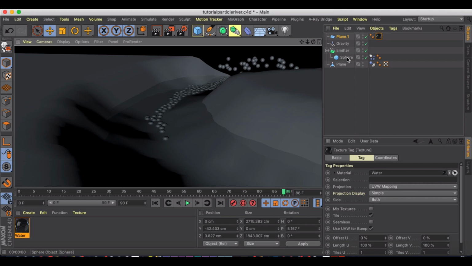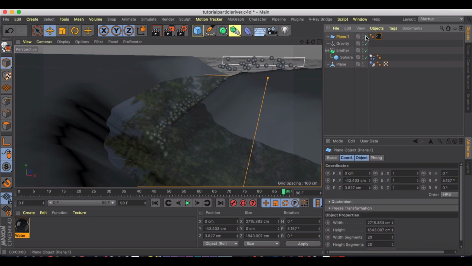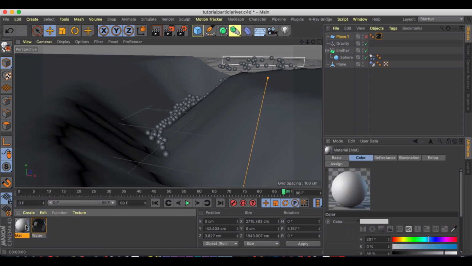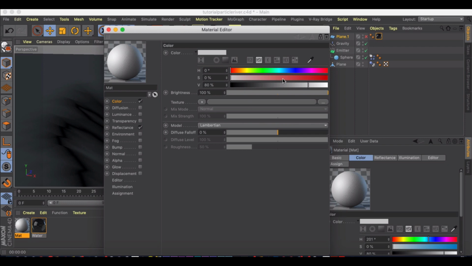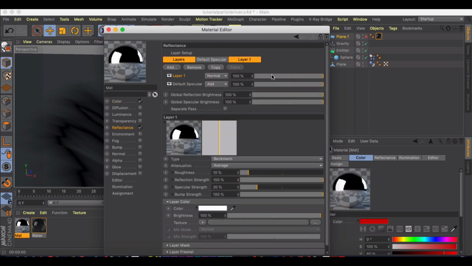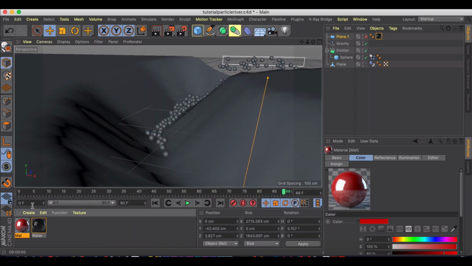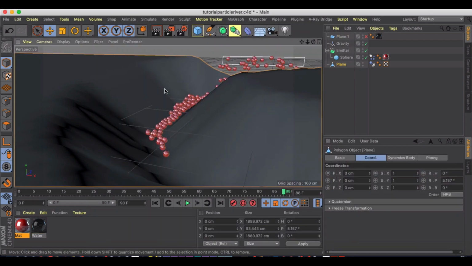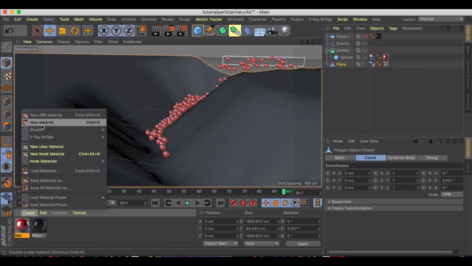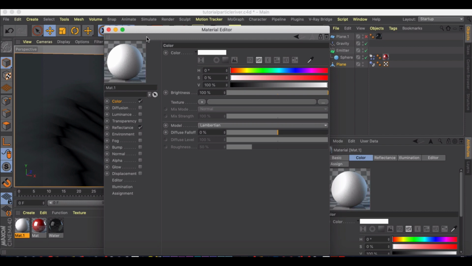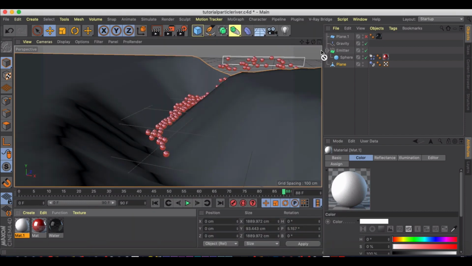And obviously, let's just disable that. To make it look cooler, we could just create some materials. Just kind of create a fun red reflective material here and add it to the sphere. And let's also create a big, just kind of a solid white material for the plane.